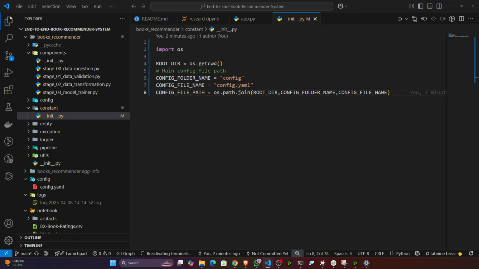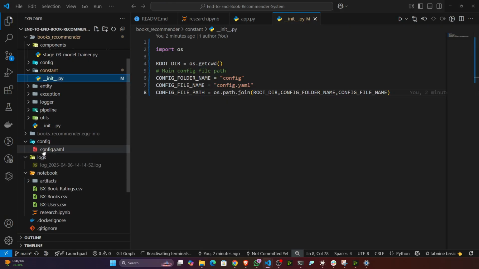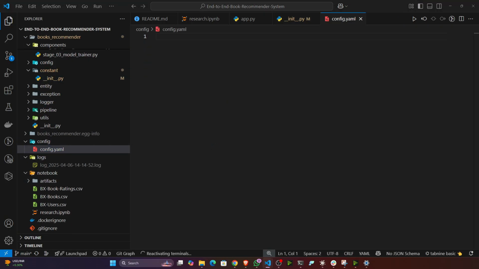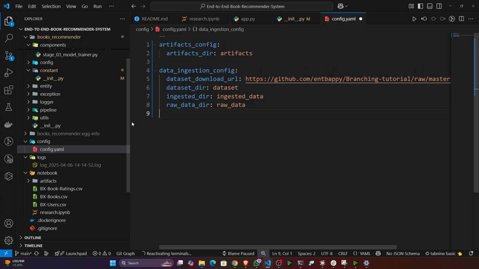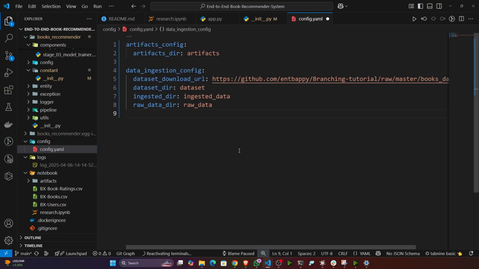Now another thing you have to update is config.yaml. Let me quickly update the config.yaml. First of all, I need the data ingestion config. So what is the data ingestion config? That means it will have data ingestion related variables, or URL, or whatever you are doing.